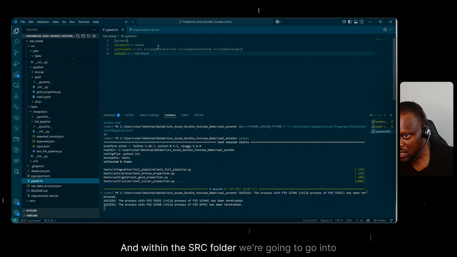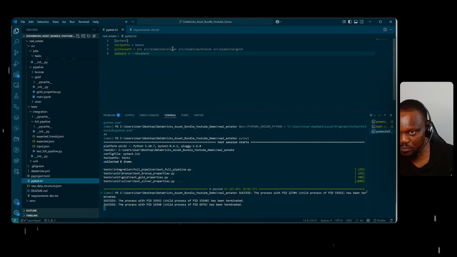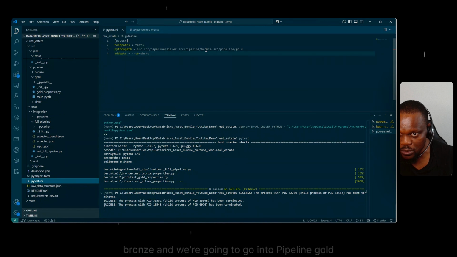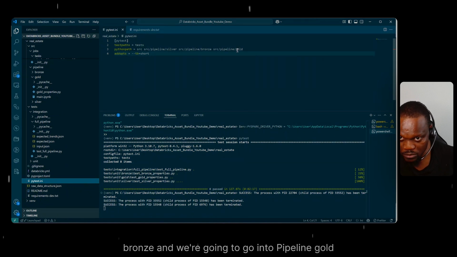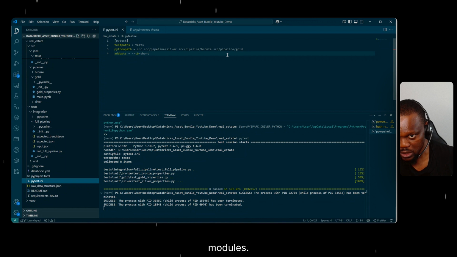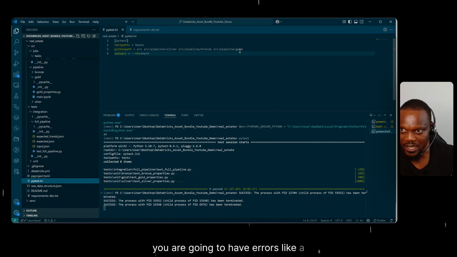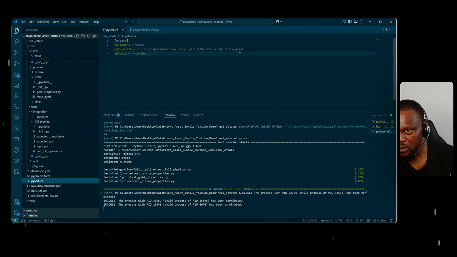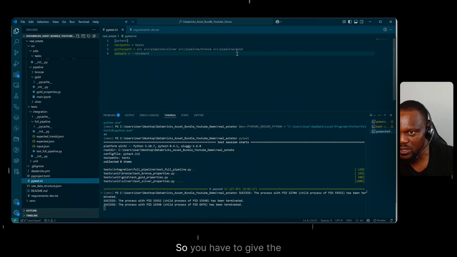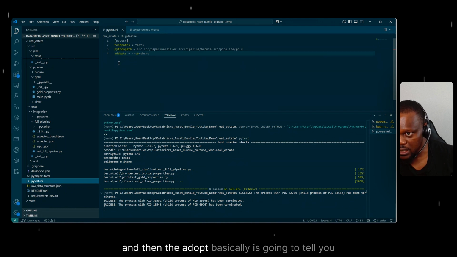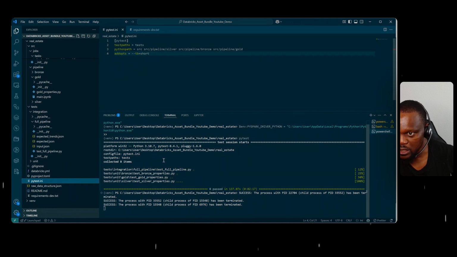Within the SRC folder, we're going to go into pipeline Silver for Silver, pipeline Bronze for Bronze, and pipeline Gold for all the gold modules. And here we have the Bronze module, and here we have the Silver module. So we have to give the path this way. Otherwise, you are going to have errors like pipeline module not found, or source SRC module not found, something like that. So you have to give the path here in this Python path. And then the addopts is going to tell Pytest how you want it to display the messages.